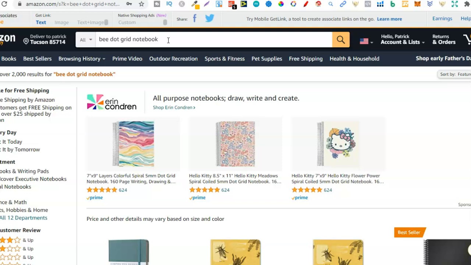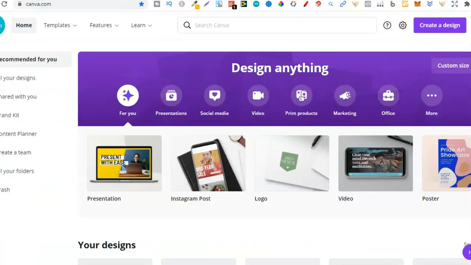So for this instance, let's just go with B dot grid notebook. So now let's go ahead and start creating this. Now there's a couple of things that we're going to need.